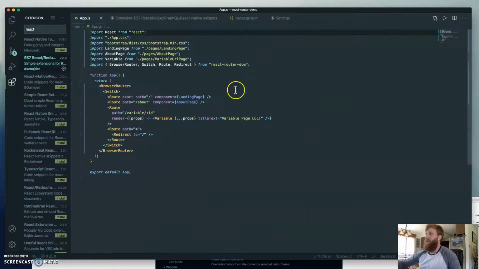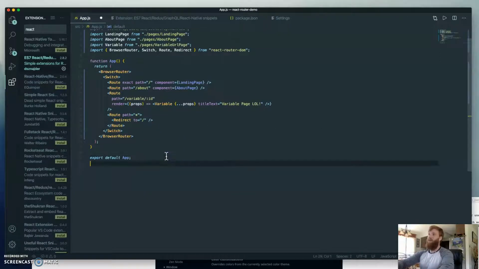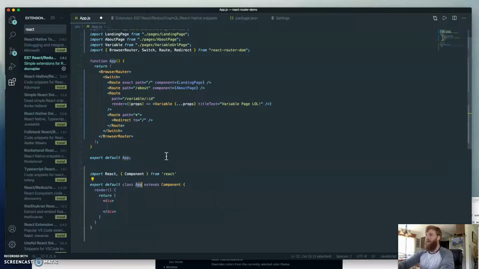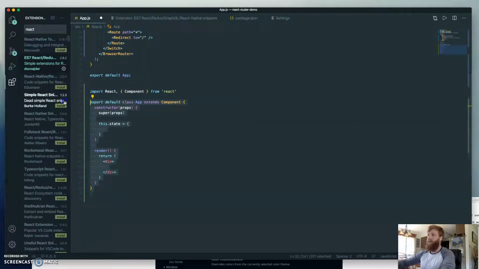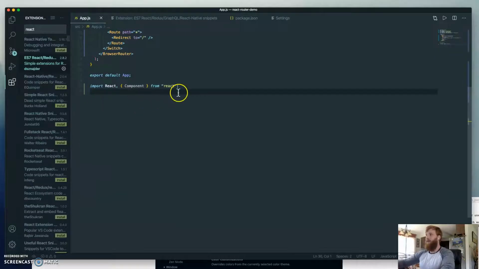It's what allows us to quickly create components by typing like RCC. It'll give you your boilerplate, or creating a constructor really fast, you would just type rconst. It gives you that boilerplate right here, so you can just start typing your state in there. Okay. So yeah, that's a really good one to have.